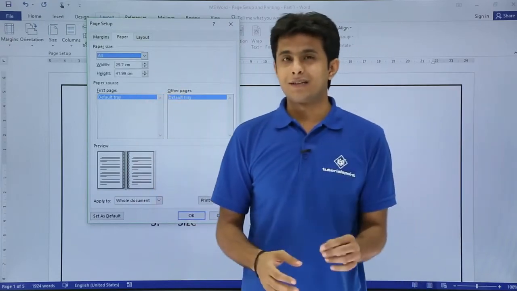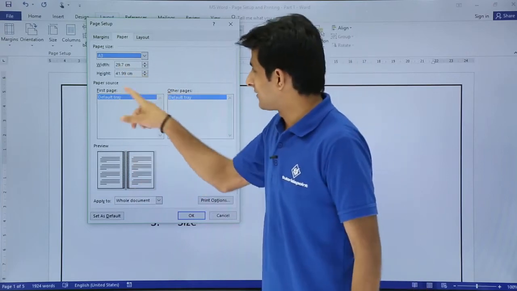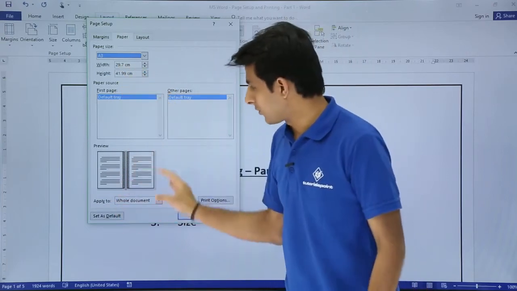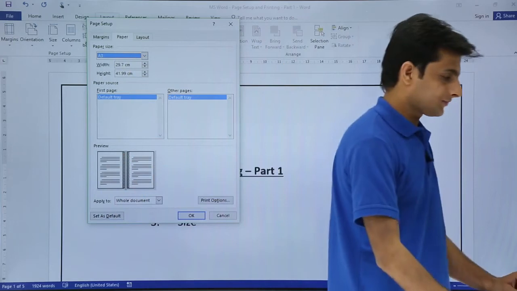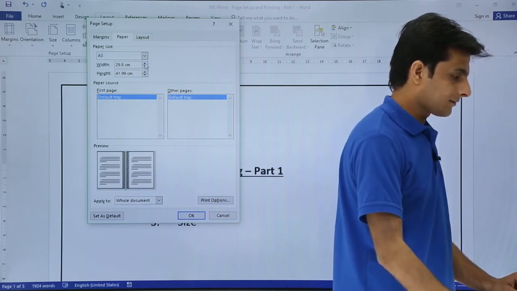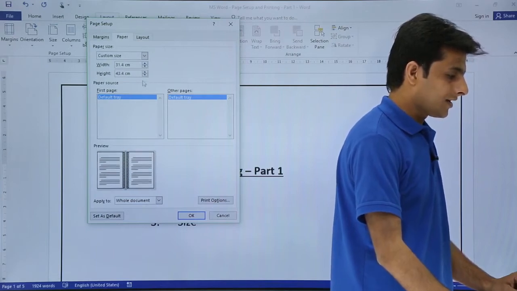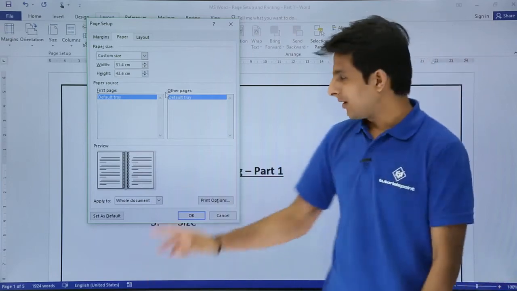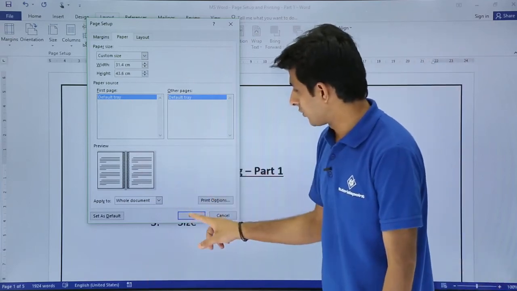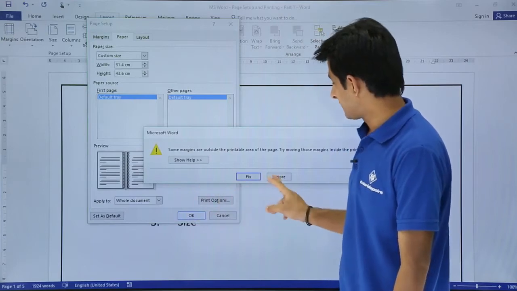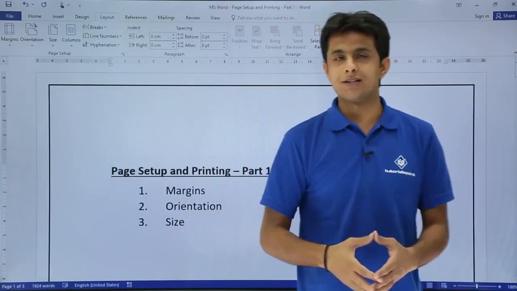Still, if you want to customize the page size, you can change the page size from here. I'll just change it and observe what will happen in the preview. You see the page size is changing automatically. Similarly, if I change this, the page size automatically changes. Same way it will work. So I'll just click on OK and the page size will automatically change.